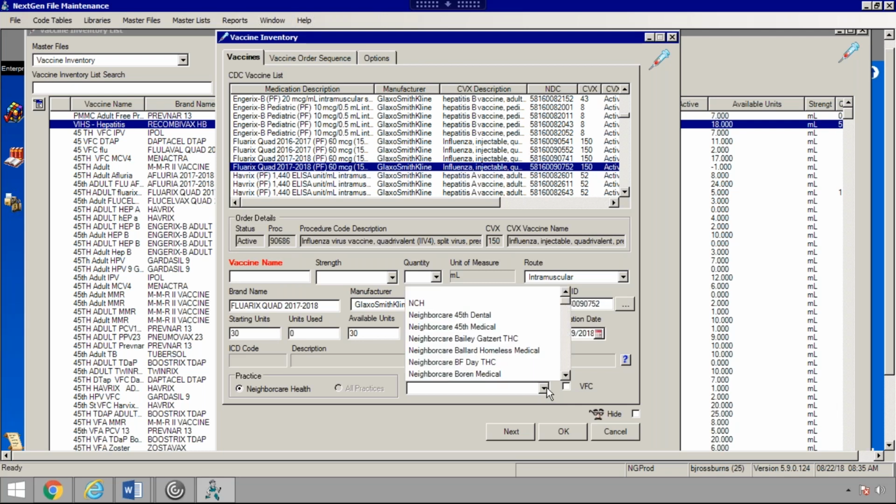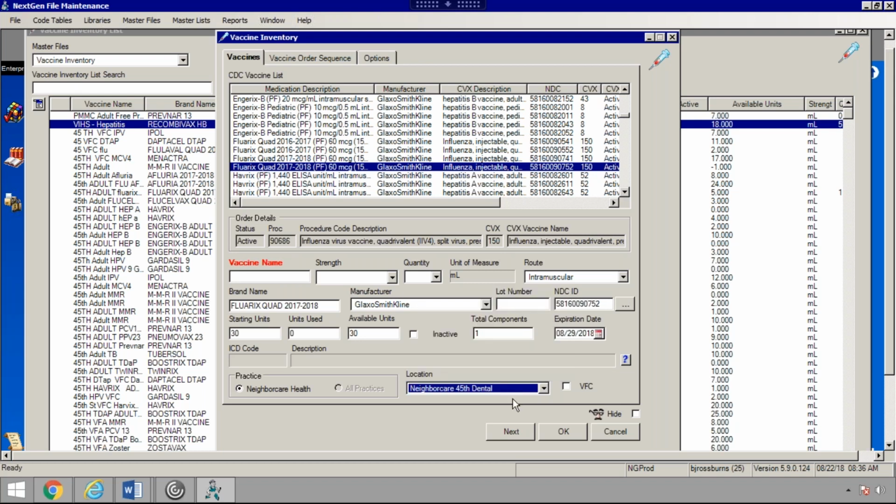And if I were going to add it for, I'm going to add it for 45th Street Dental just because I don't want to mess anybody up. And I'm going to hide this. And if this flu shot was for kids, I would then click the VFC. Now here, if it was 45th Street, I would say 45th space, and then I would say VFC, and what would we call this? Flu. Flu, just like that. Okay, so that's how I would set it up.